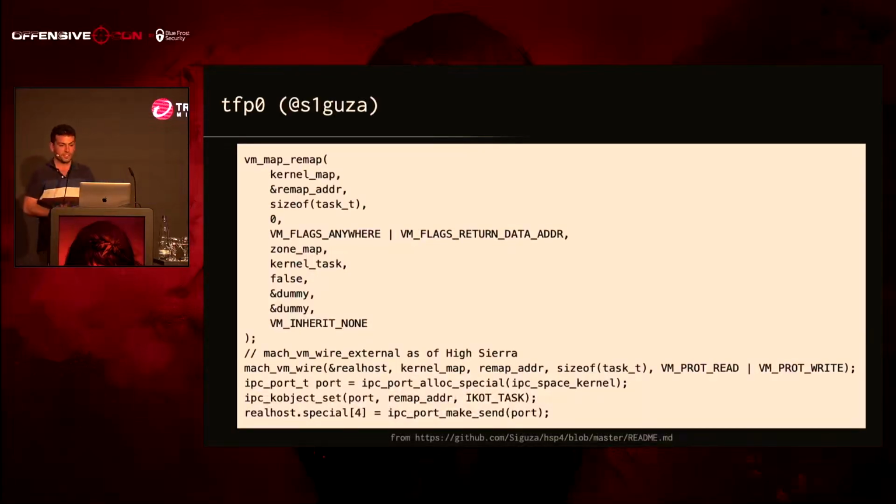So Siguza suggested a way to overcome this. Siguza's suggestion is implemented in different jailbreaks and exploits. Remap the kernel task memory to another virtual memory buffer in a different address, and create a new task port to point to this new address. This way, the pointer comparison will not detect this as the kernel task because it is in a different address and will allow access. After that, install this new task port at special host port 4, which is accessible to user mode applications.